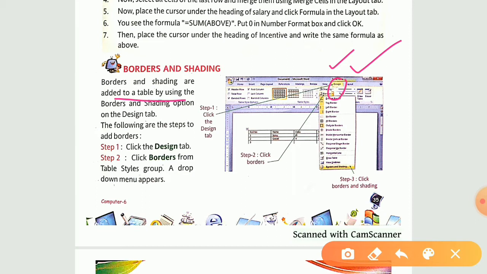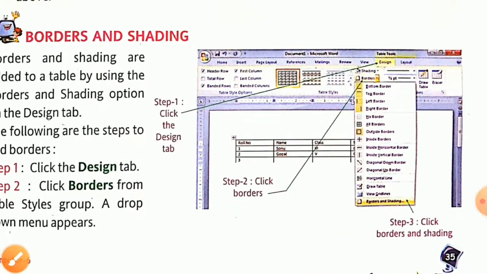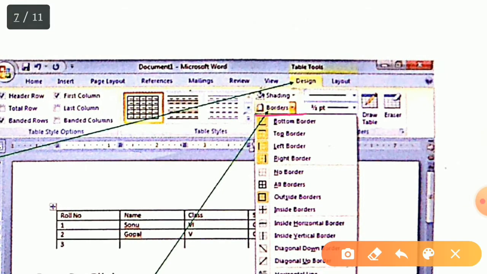So you have to follow certain steps to add borders. Firstly, we are following steps only to add borders. Shading we will see afterwards. Okay, so see step number 1. Click the design tab. This last second tab you have to click on. Step number 2. Click borders from the table style group. A drop down menu appears. Now let me zoom it out for you. See this second one, we are having the borders over here. You just have to click on that borders.